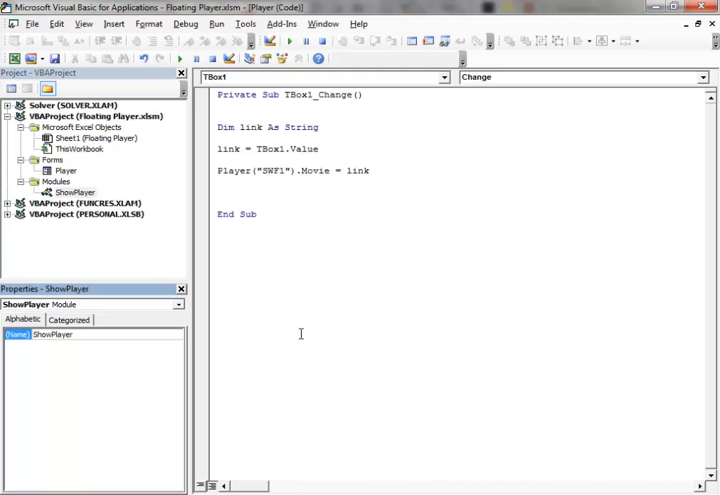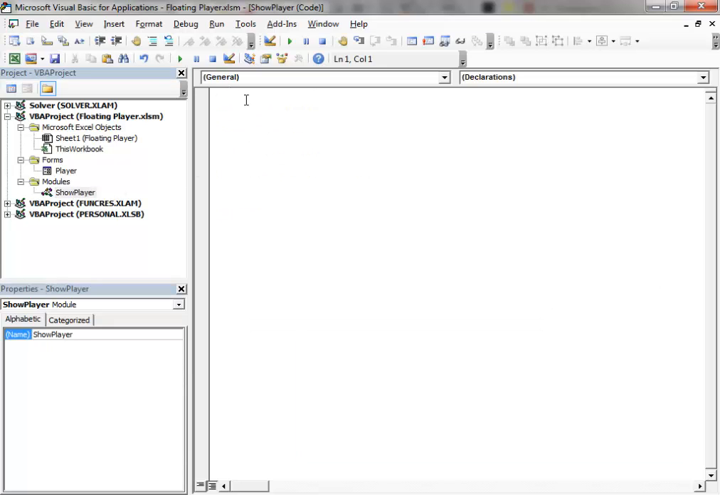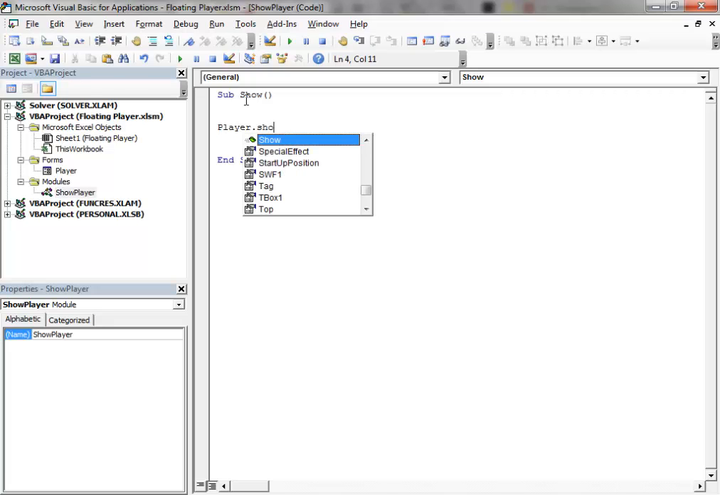ShowPlayer, and we type our usual player.show false. This little false, as usual, does the magic because it makes our user form floating. Okay, now we are ready.